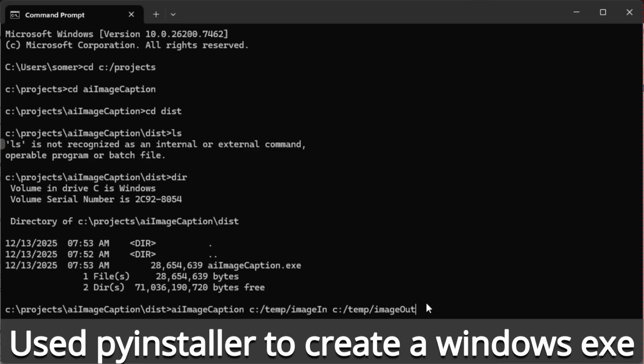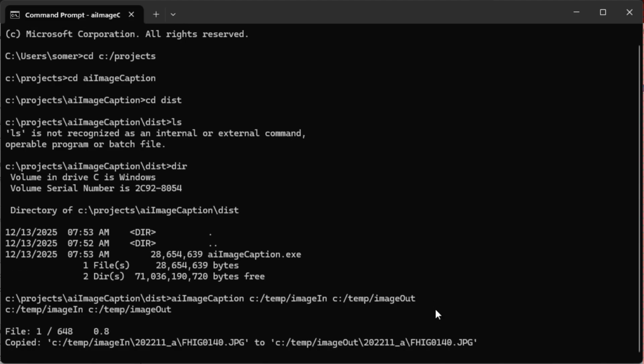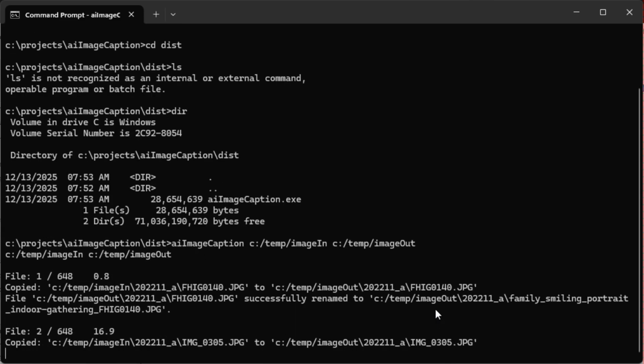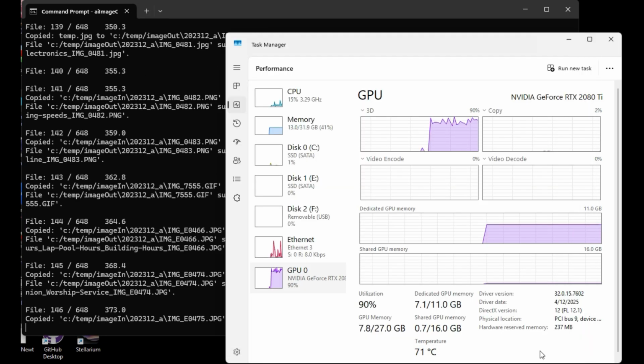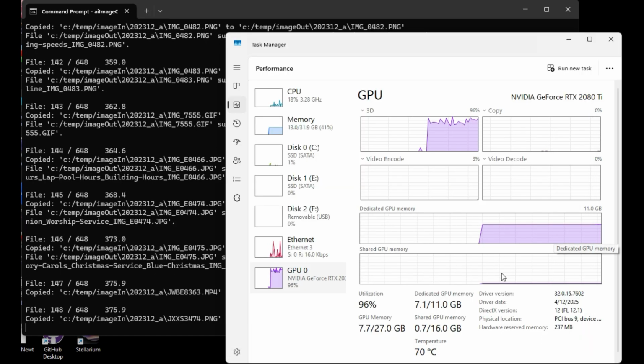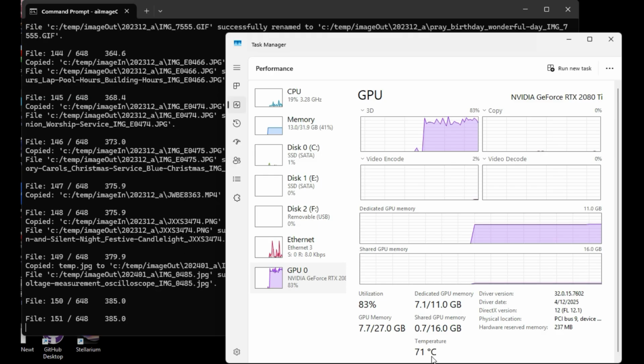To make things easier to run in the future, I used PyInstaller to make a Windows exe, and then this shows you running the exe to do the same thing. Let it run through the same input directory, making the files. I just ran that all the way through just to make sure that the exe is working fine. And while it's running, I just brought up the GPU monitor in Windows. It gives you an idea of GPU use, the temperature of my GPU, and the amount of memory it's using.